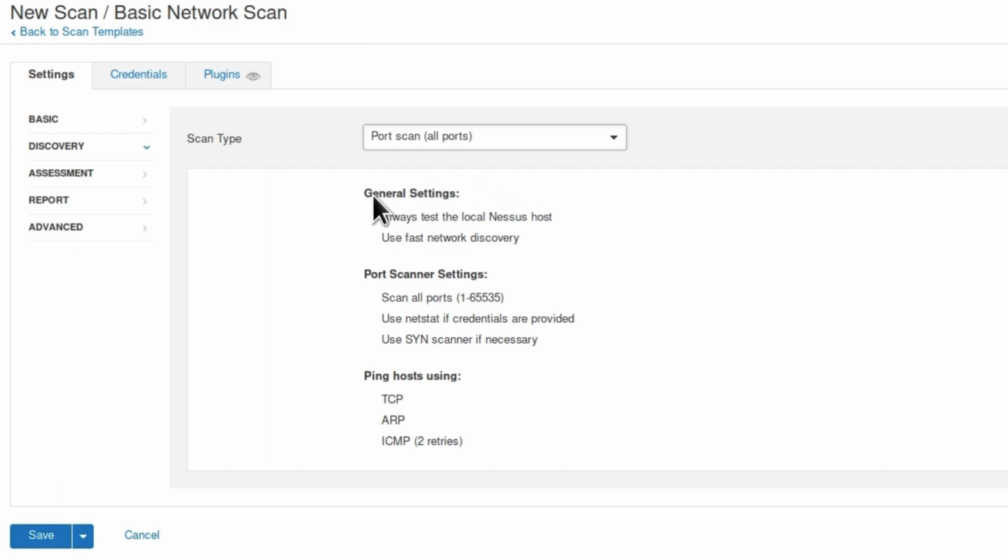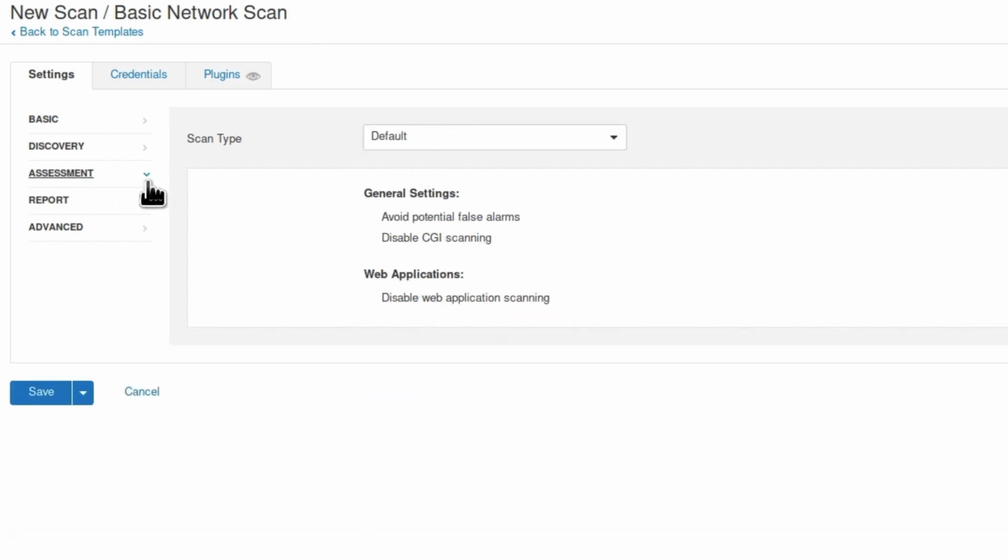If we read the settings, under the general settings: always test the Nessus localhost, use fast network discovery. Under the port scanner settings, we have scan all ports, use netstat if credentials are provided, use SYN scanner if necessary, and we're pinging hosts using TCP, ARP, and ICMP. Good. Once you set this to scan all ports, you can go to the assessment tab, where we can choose what we want to scan for. So there are a few options.